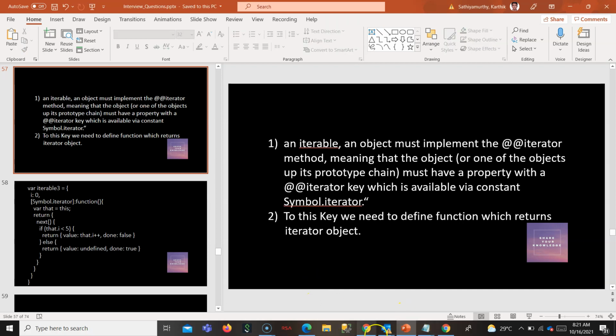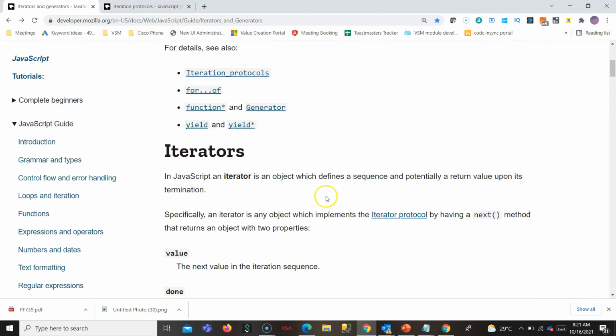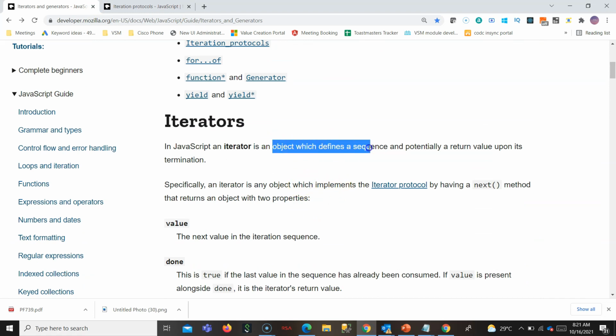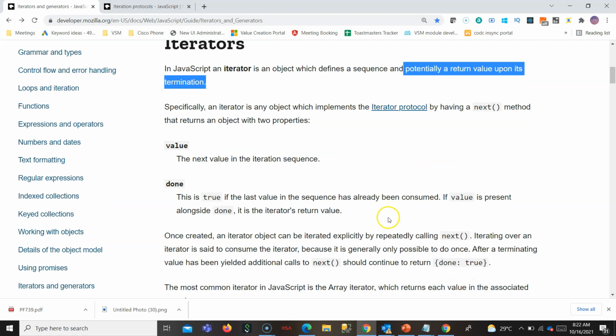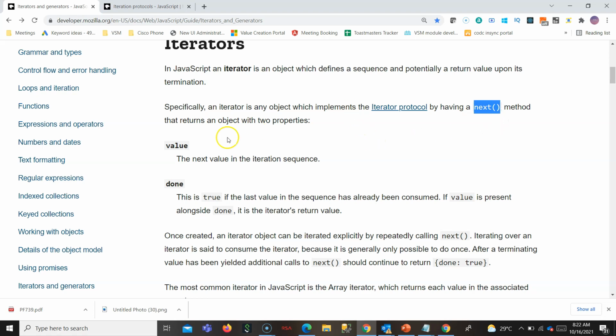I will show you on MDN. So the iterator object is nothing but something that provides a sequence, and also it provides a way to find out whether it has terminated. The iterator object has to have a next method which the for loop will call each time to retrieve the value. The next method should return an object with two values, value and done. Value is the value for that loop, and done is to signify to the for loop whether it has some more values or not.